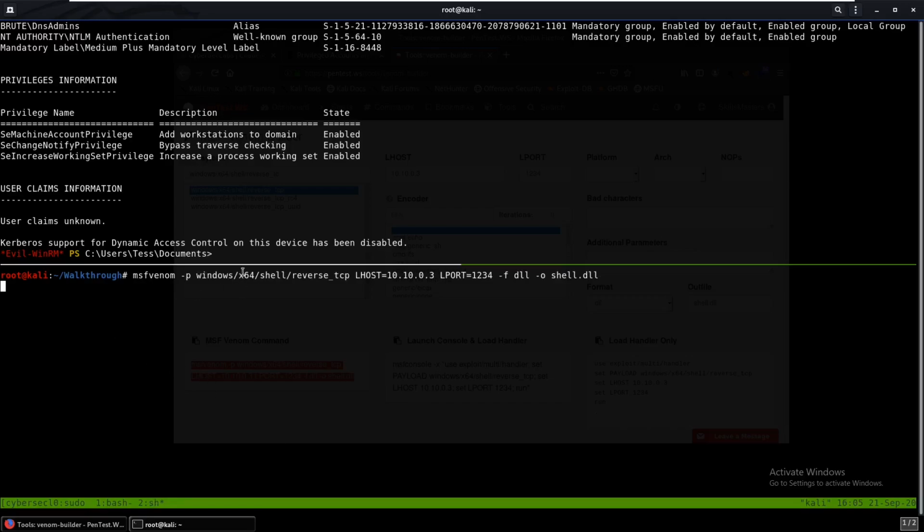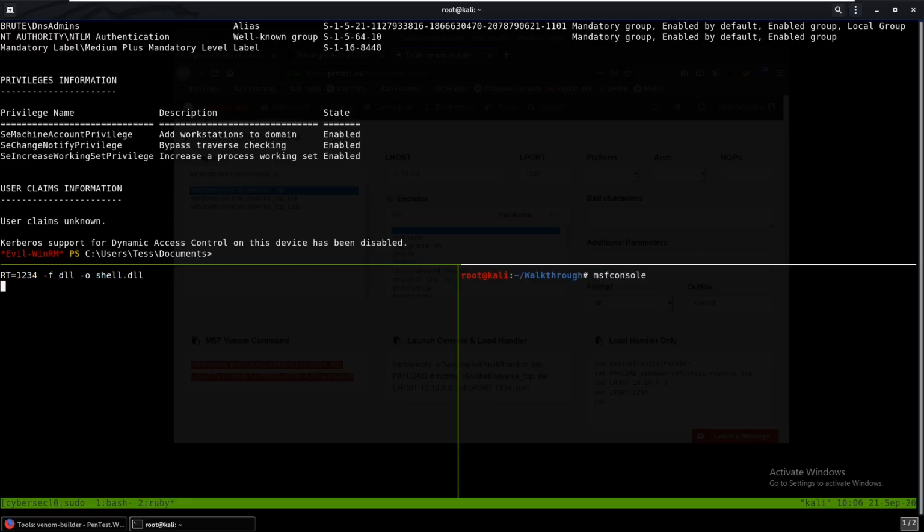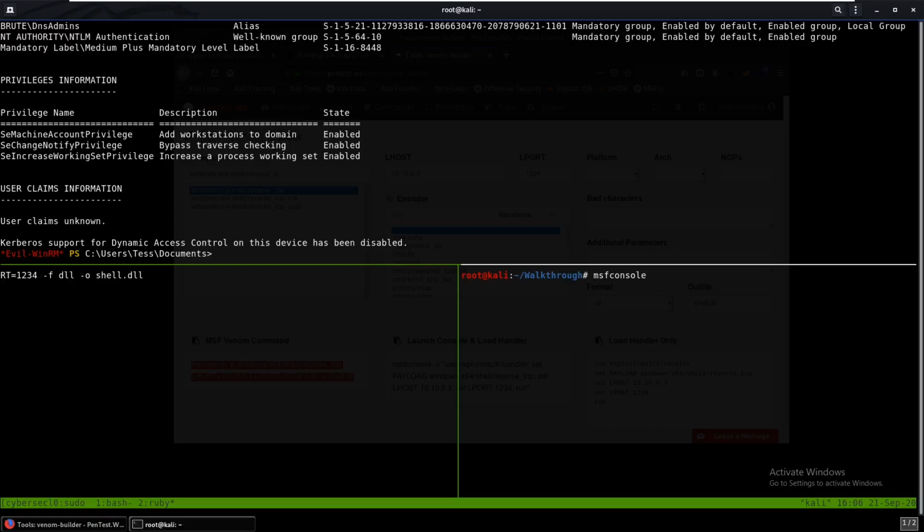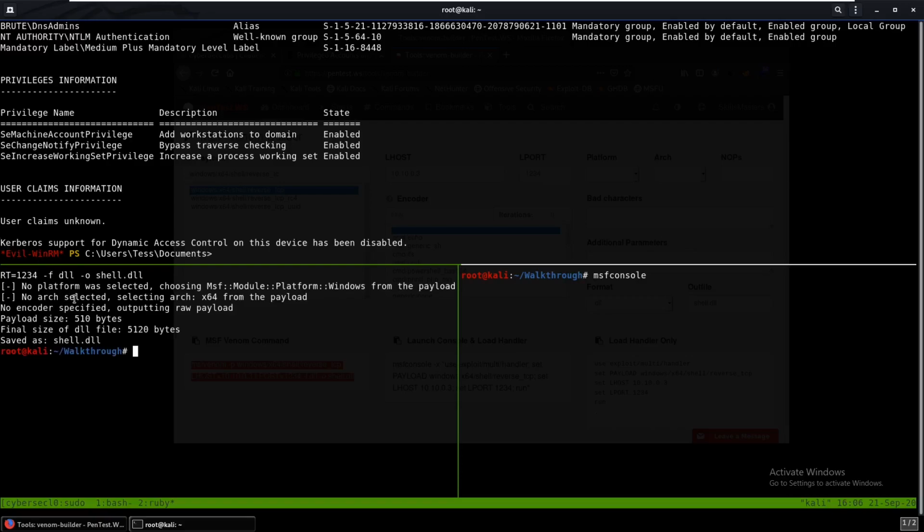And I don't think this works with Meterpreter. I tried it before. It said it was too big or something. So yeah, we're using a regular shell, and we can also start up msfconsole for multi/handler. So we'll let that run. Okay, there we go. So we do have our shell.dll now, and msfconsole is starting up.